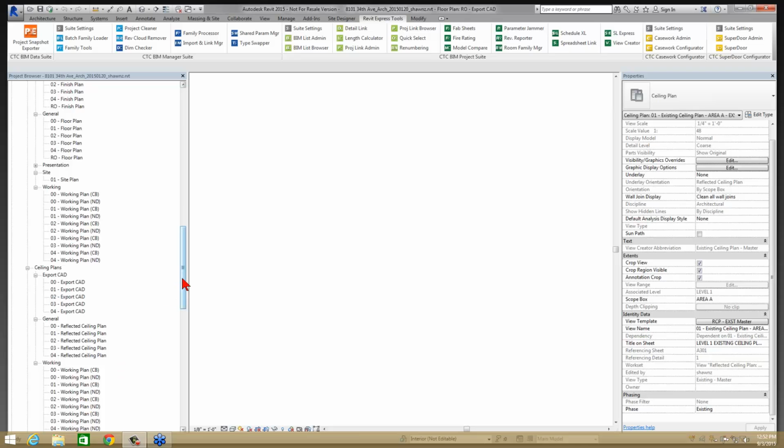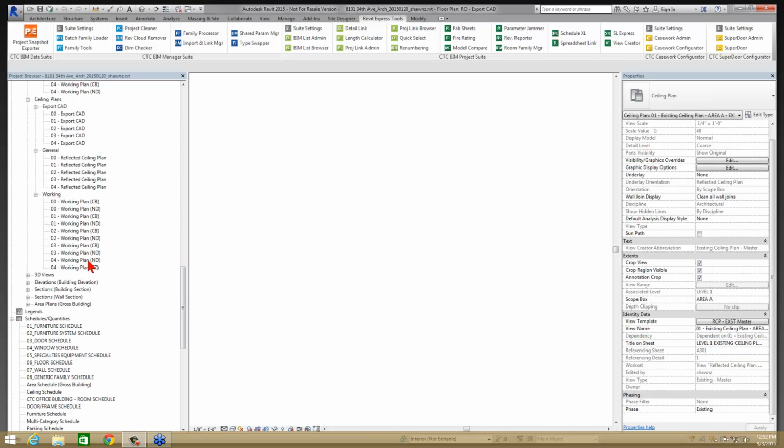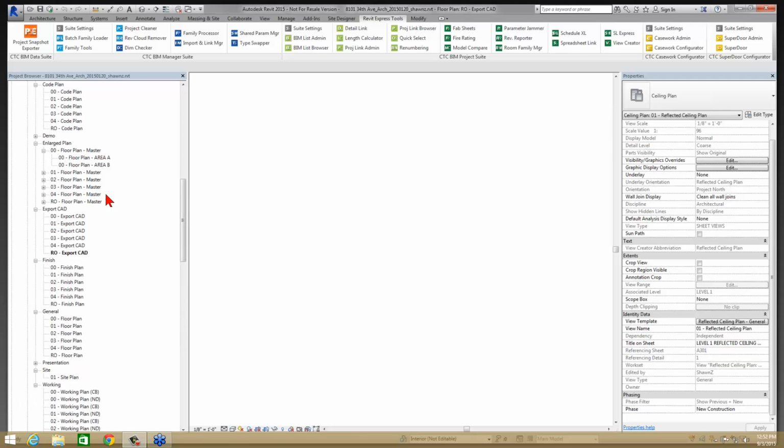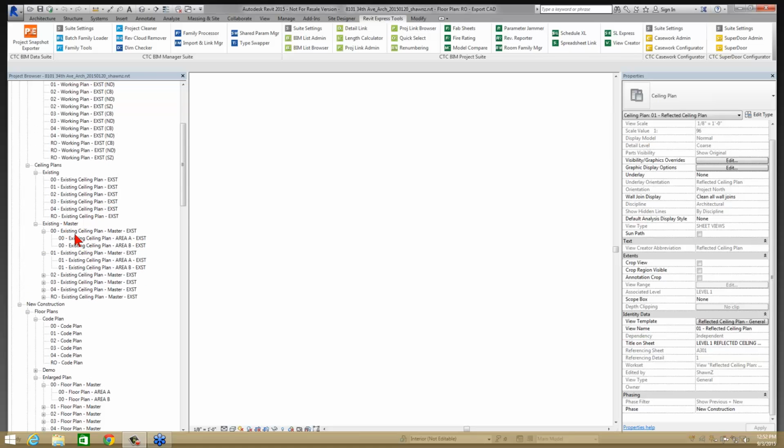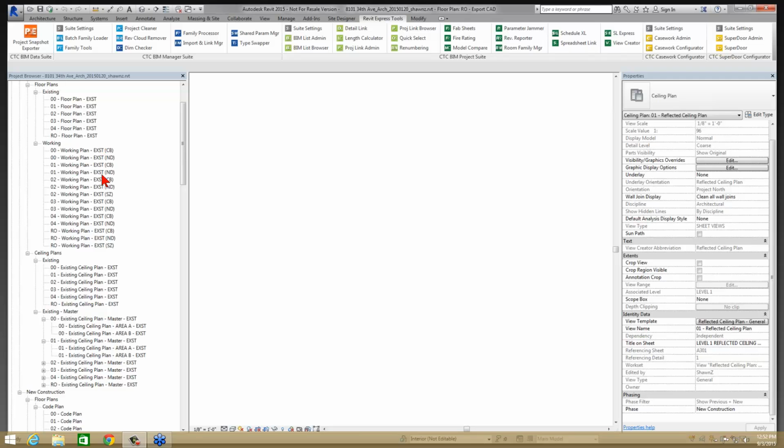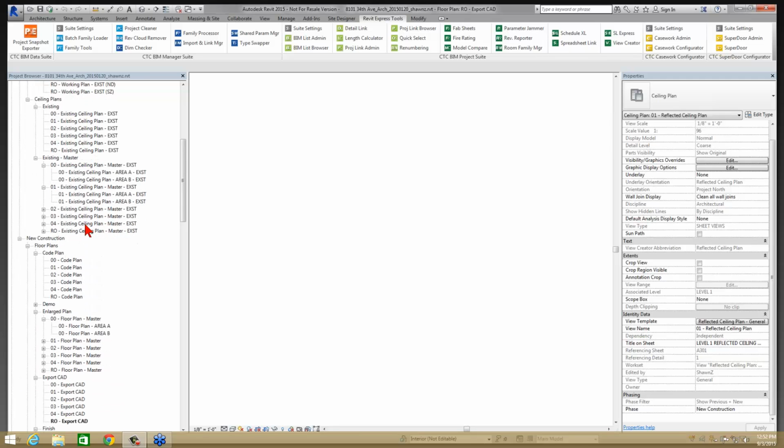They're all ready to go now. All of my working views have already been named based on level, based on user. That's all figured out. I've normalized everything across my project browser, consistent naming convention up here in this area where I've got things like my master plans. This is calling it out as an existing ceiling plan, area A. Now I could do some extra logic and say don't suffix exist if the word existing is found in the name already. I could do that. In this case, I have exist suffix in all of these just because I wasn't checking for that.